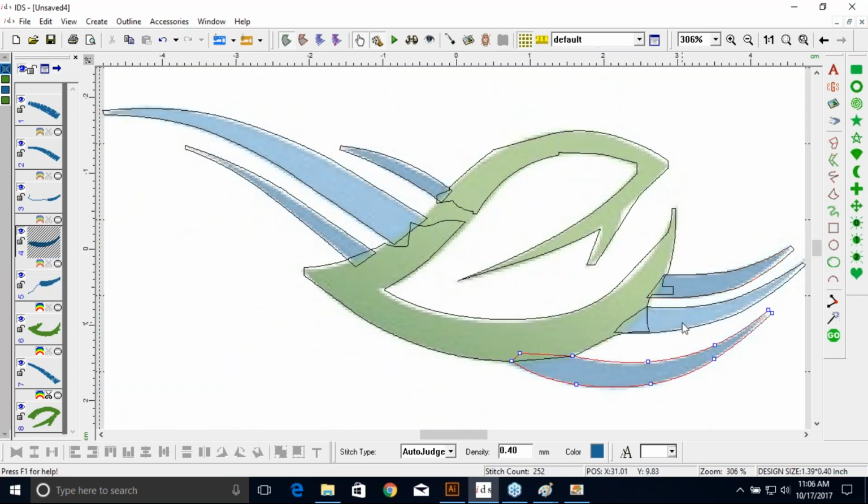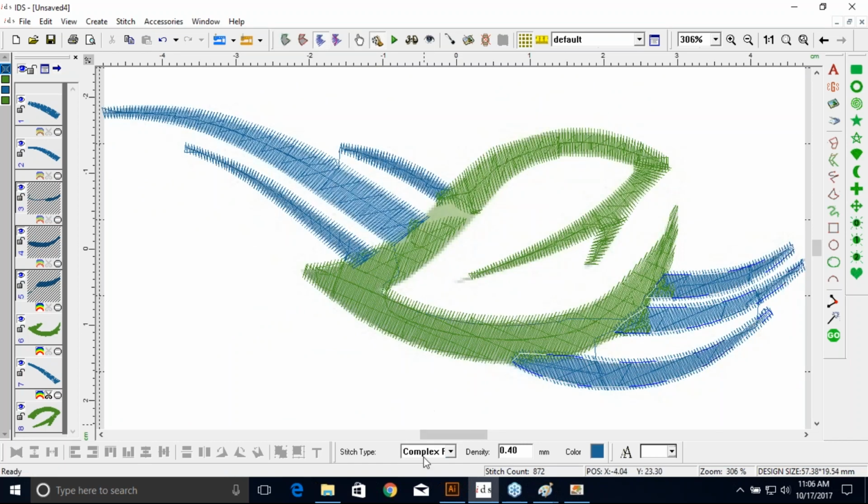Now with these three, I'm going to hold my control key and select these three. And I am going to go to Auto Judge, change it to a complex fill, and then change it back to a satin. It looks a lot better that way.